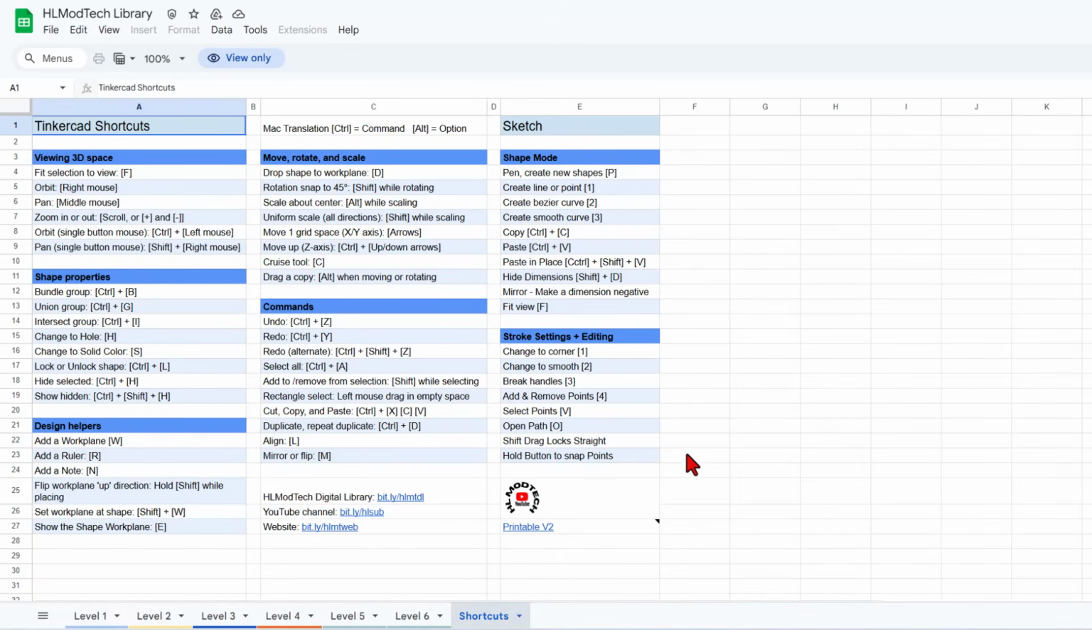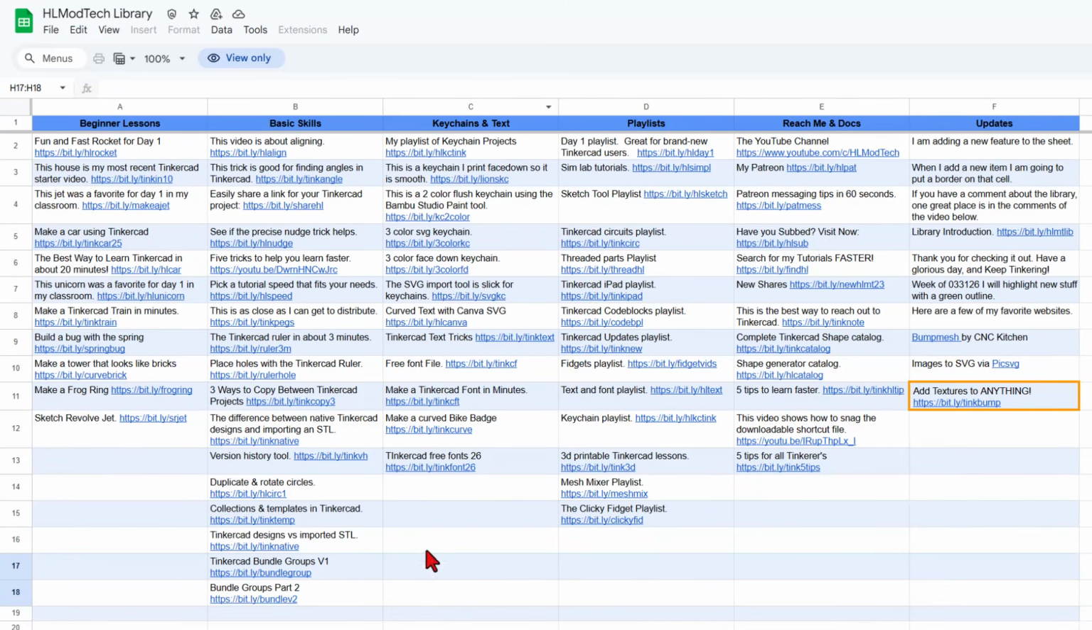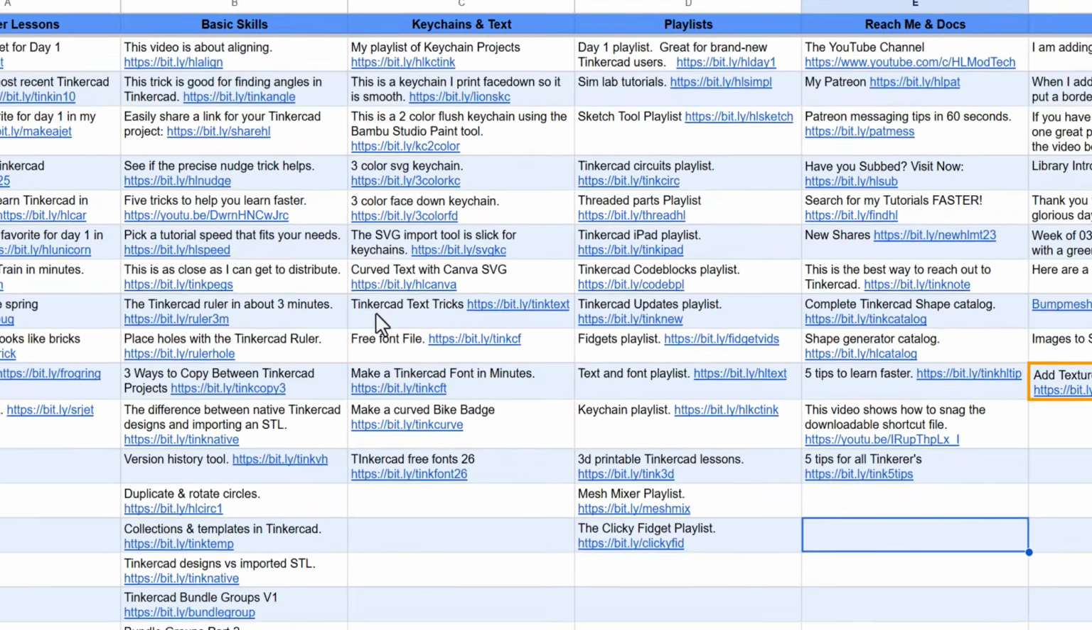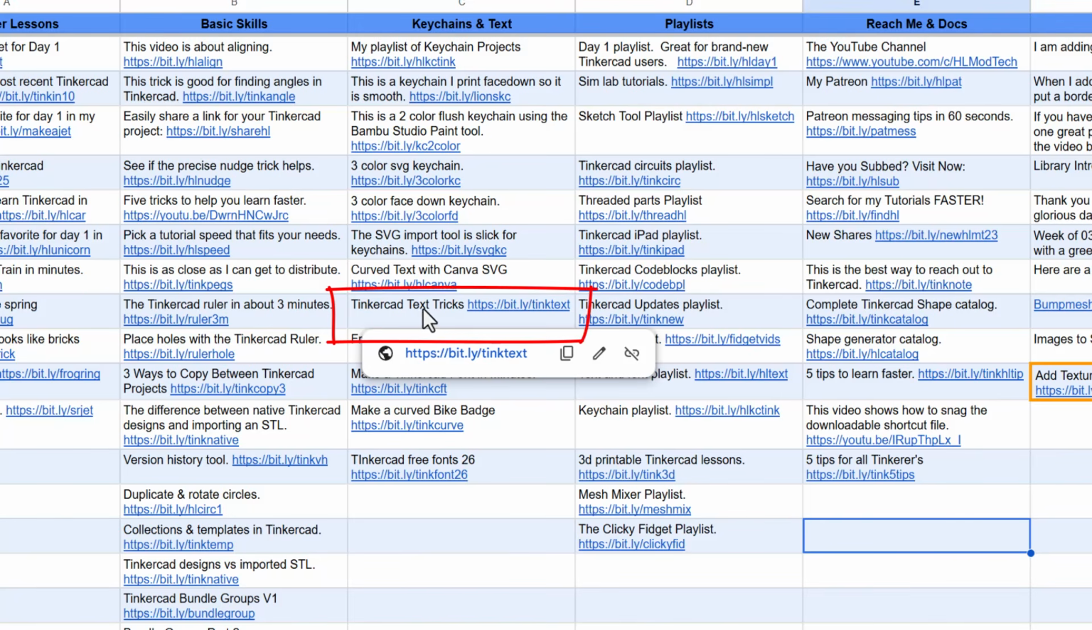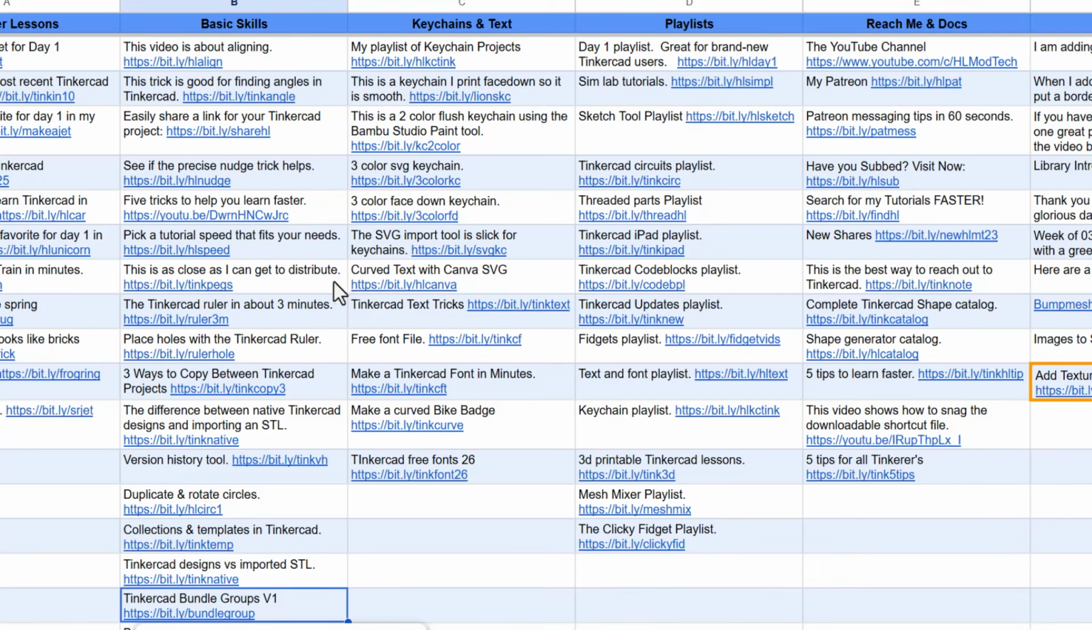These include the sketch shortcuts, which you will not find on the Tinkercad site. Now we're bouncing back to level 1 because today we're talking about text. Now, before I start today's tutorial, I do want to highlight this is where you should really start if you're just learning Tinkercad. It includes all the basics so you've got a good foundation of how Tinkercad text works.